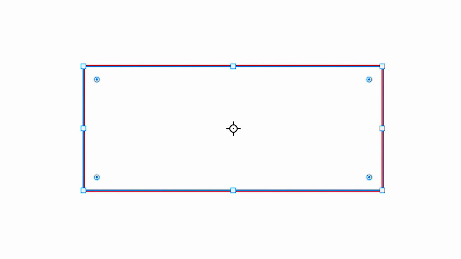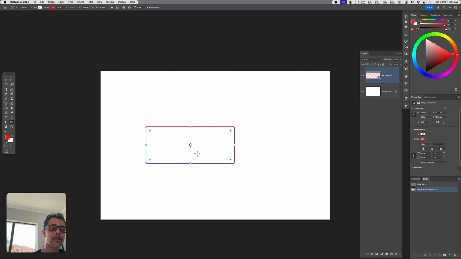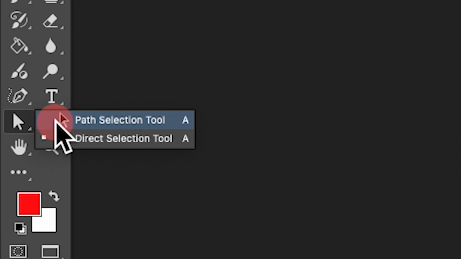So let's just go ahead and start off by building a rectangle using the rectangular shape tool. And we can see here that we have a stroke set to red. We have no fill. And I want to show you how this tool will actually work. So what we can do is we can go to the toolbar and choose Direct Selection Tool.